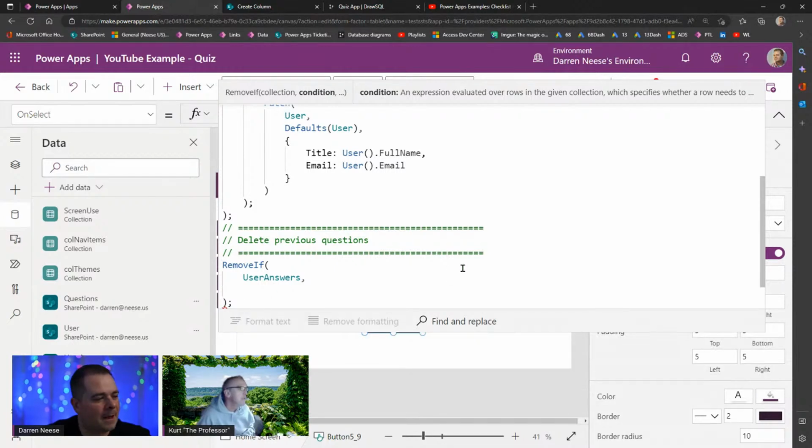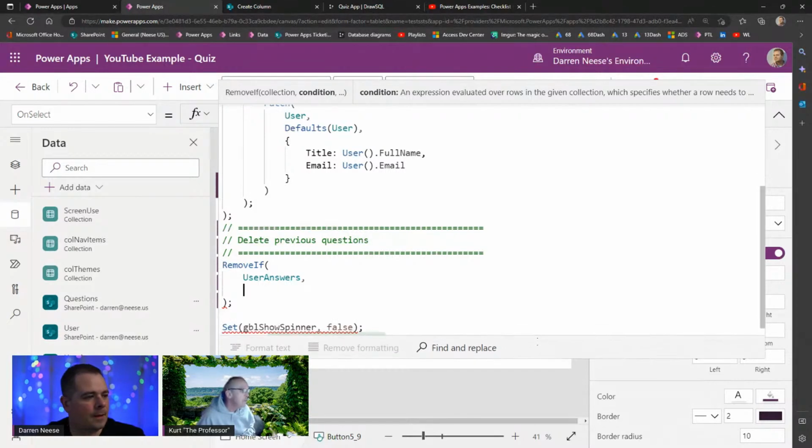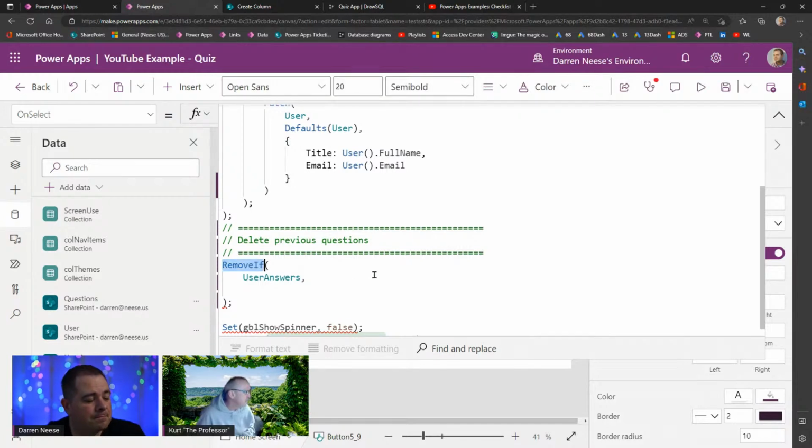Okay, Darren. Just a step back if we could. Why are you using remove if? There's 2 kinds of removes, right? That's right. Remove. So why are you choosing remove if? Because I want to remove all the records in a table based on criteria for the current user. I don't want to delete any other users' answers. I just want to delete mine. And the function remove a lot of times is used for a single record. So you're going to do multiple removes here then, right? Yeah.